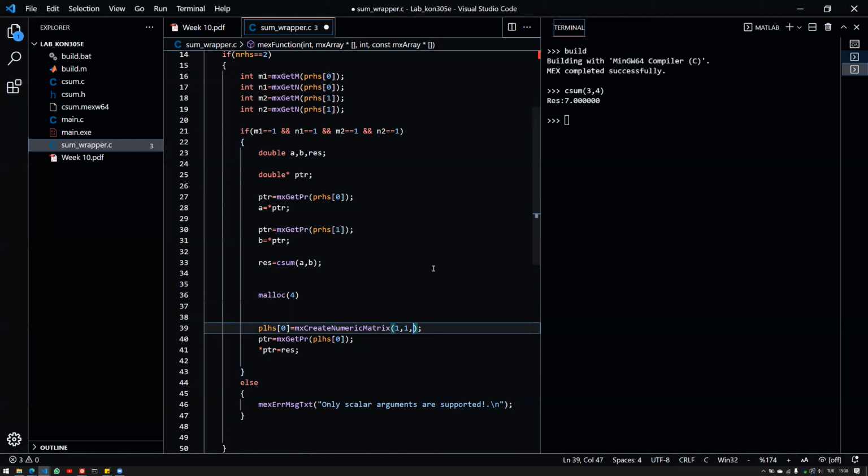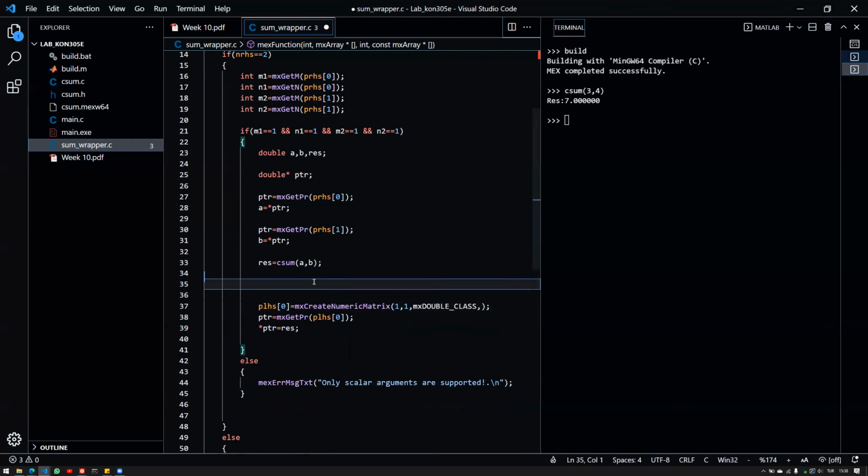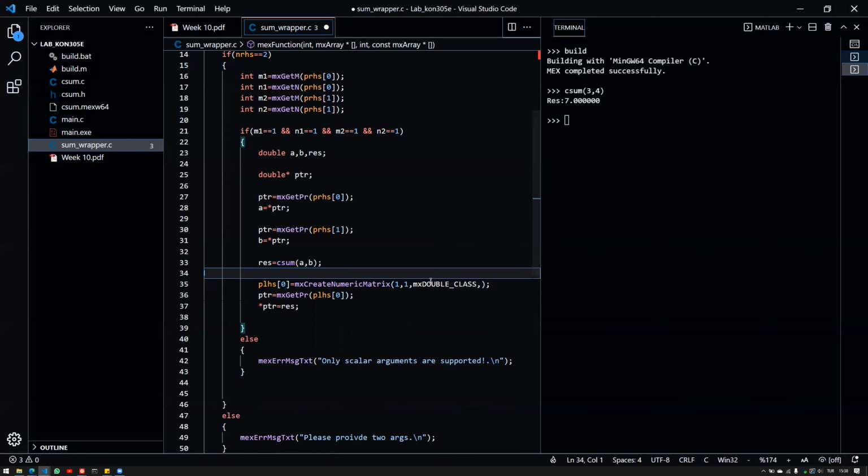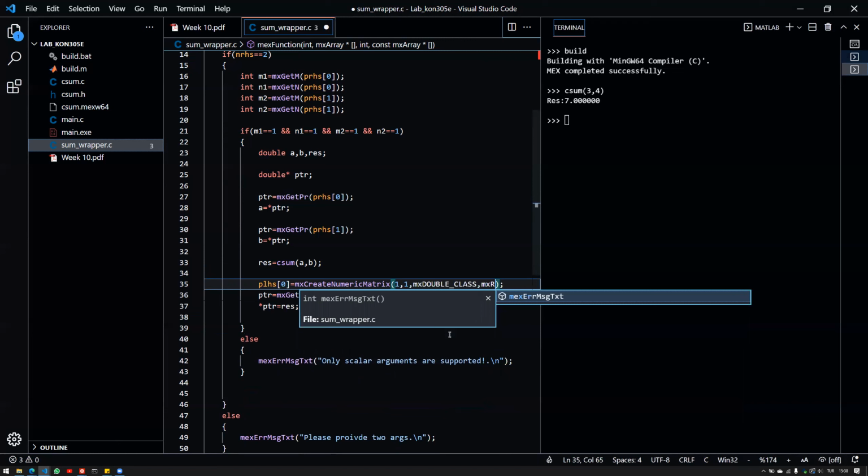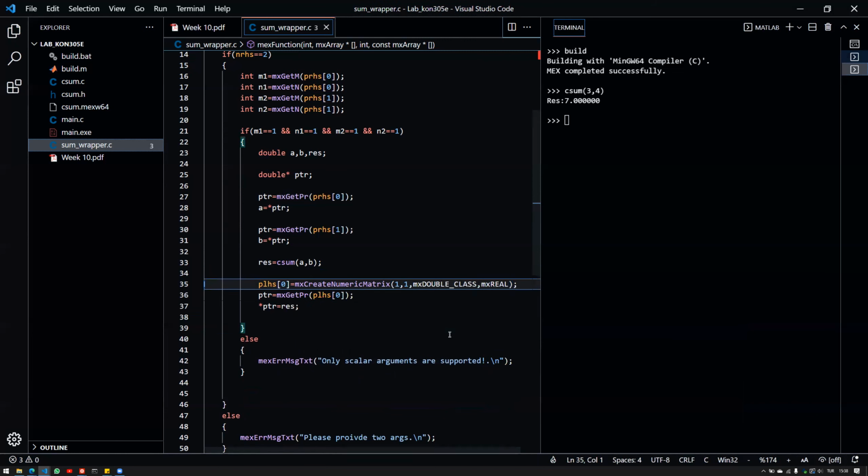MX create numeric matrix also needs the type here. So we give it a double, but not the double in C, but the double class, which indicates that Matlab has more to it in its type. This is not just a double data type, this is a double class, sort of an implementation for Matlab. Then we need the last argument, MX real, which indicates that there are 2 different double types in Matlab. One of them is the real one.